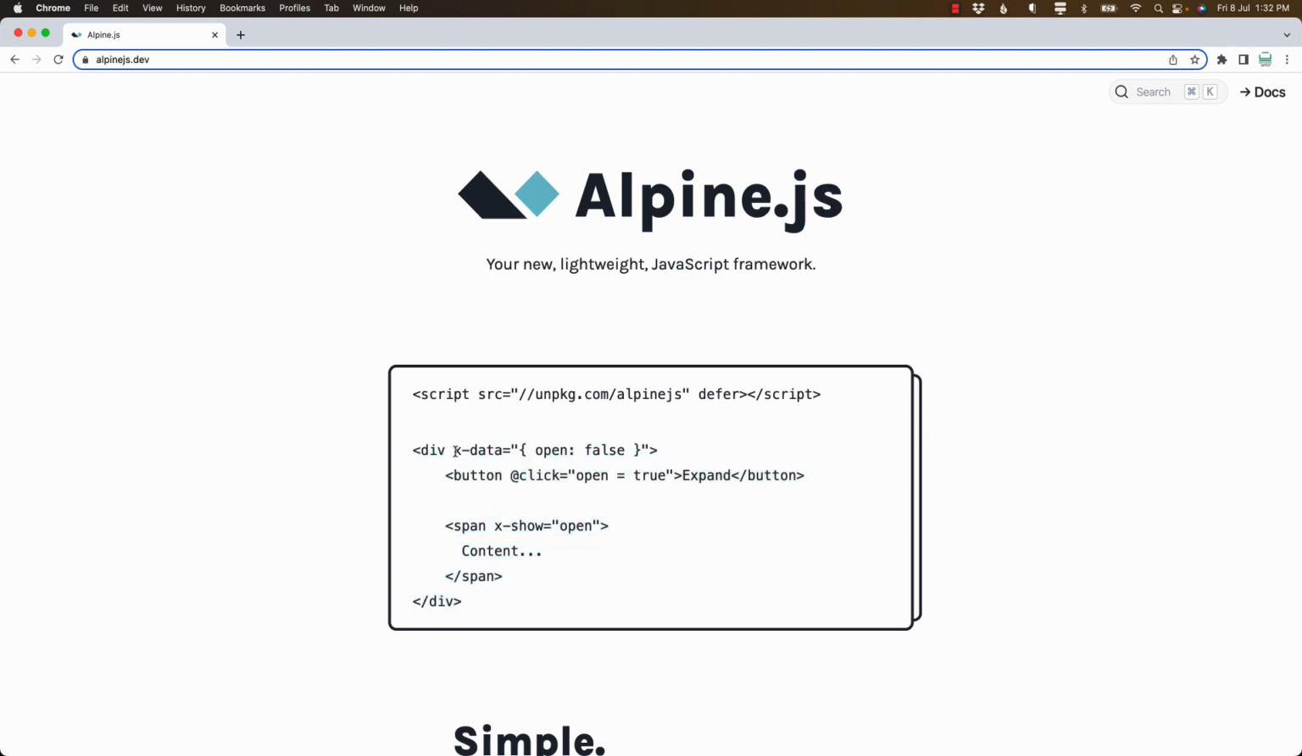Inside of our xData directive, we have a variable called open, and it's been set to false by default. Next, we have our button, and that has an onClick event, and when this button is clicked, we're setting open to true. So basically what this click event is doing is just telling Alpine that when we click this button, we would like to do something, and in this case we are setting open equal to true.